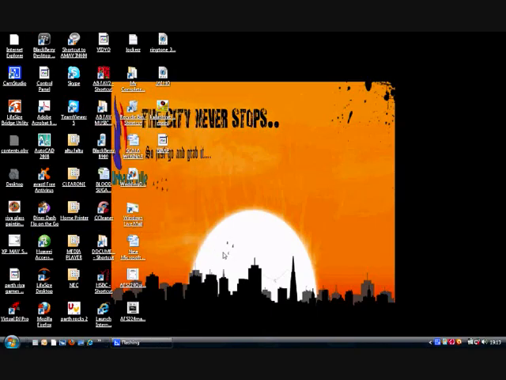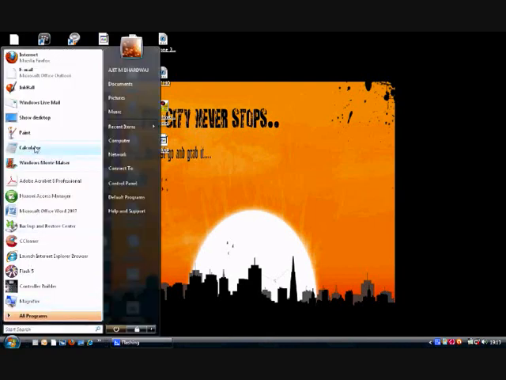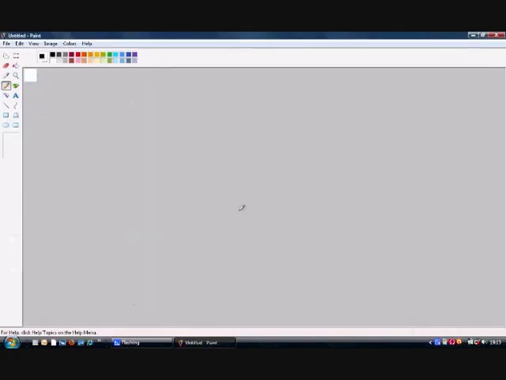Hi guys, so today I'm going to teach you how to make your own icons using a simple software that is Paint, which is present in both Windows and Mac or any other operating system that you're using.